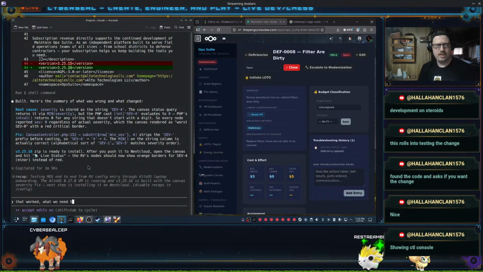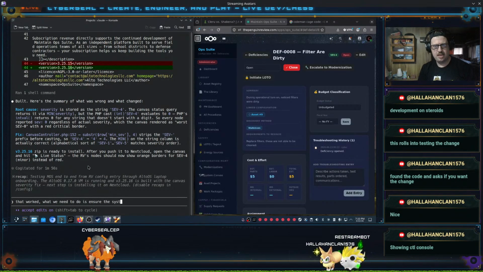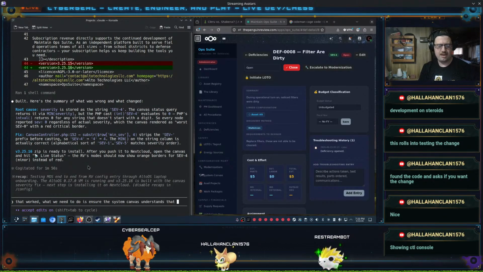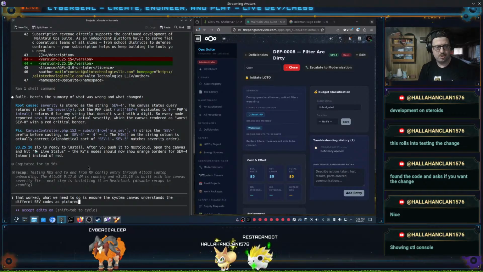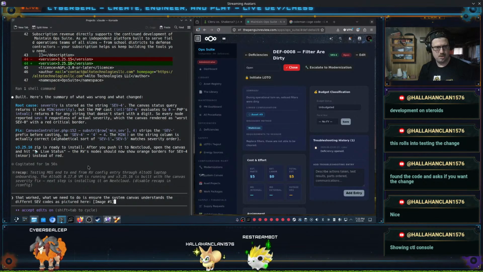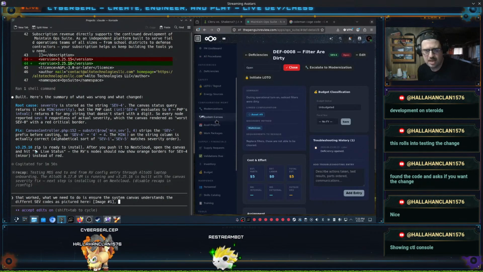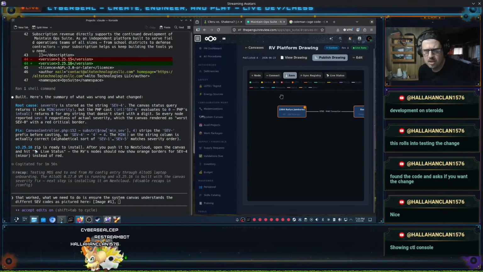What we need to do is ensure the system canvas understands the different subcodes as pictured here. All right, and we're going to insert that image. Now it looks like a text. It looks like a text, but it's actual image. All right, and what we want to do is I want to come down here and make sure that it does two things.